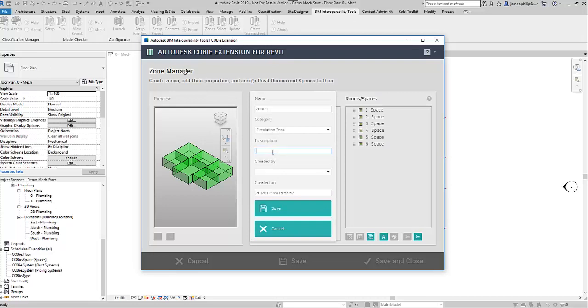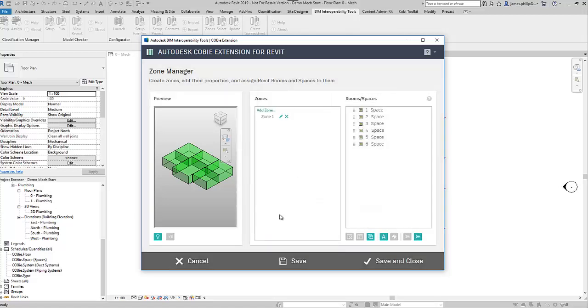so we'll say description, and created by, and then we click on Save. Once you've created the zone, you just drag and drop your spaces onto that zone. Like so. Once you've created the zones, then just save and close.